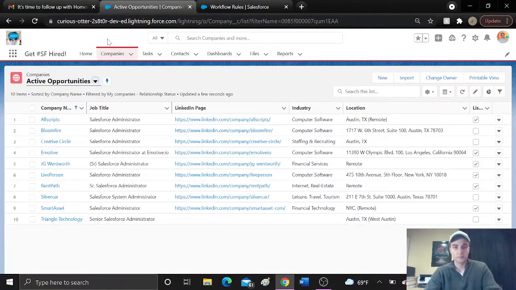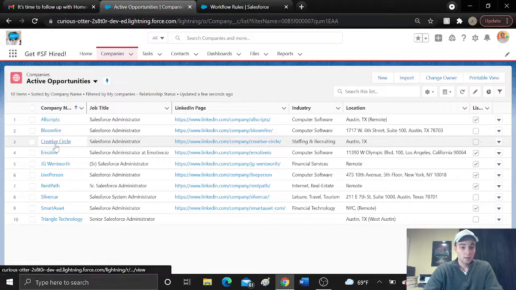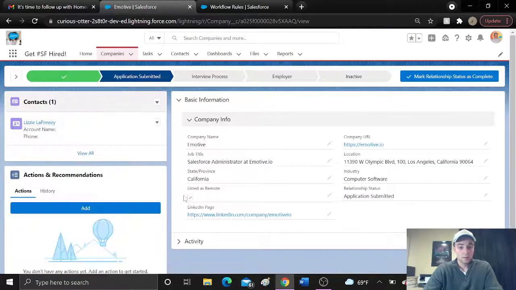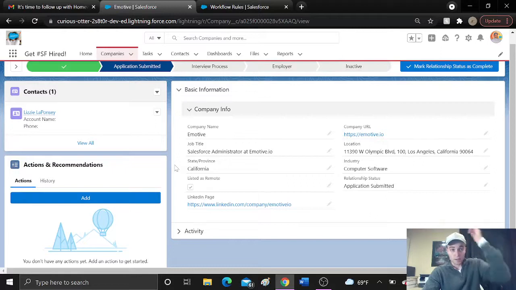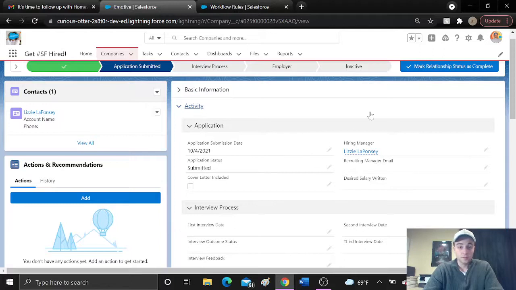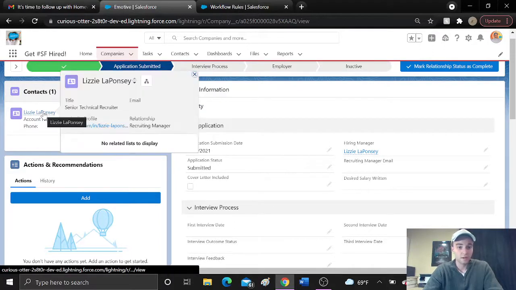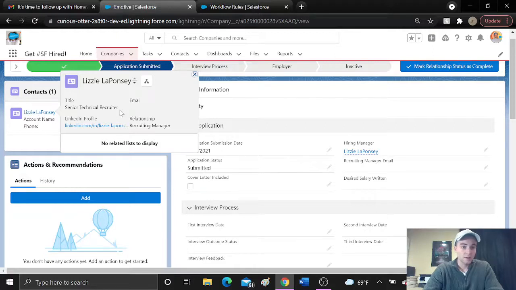Let's take a look at the company's object. Like I said, this is a custom object. I've got a list view here for active opportunities, which just means active companies, like companies where I haven't been denied already. So you can see them all here. Let's go to Emotive, why not, right? We've got company information. We also have the hiring manager right here. So we see a related contact, listed as a senior technical recruiter.